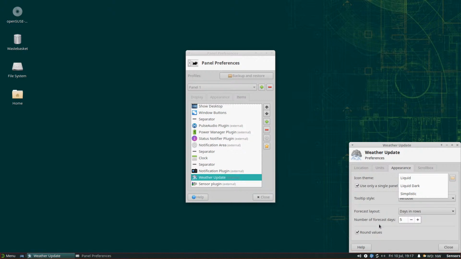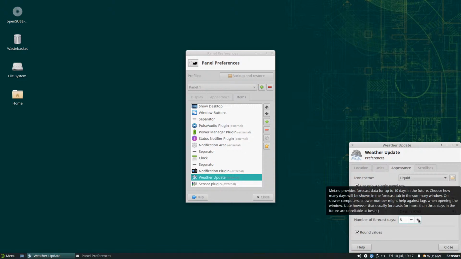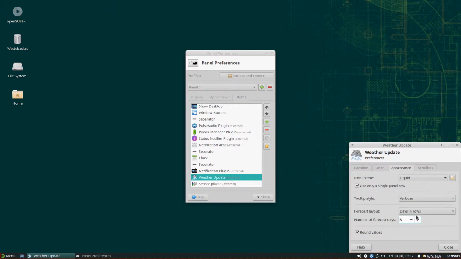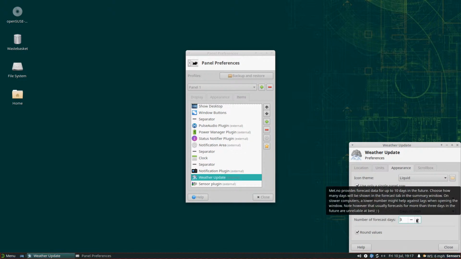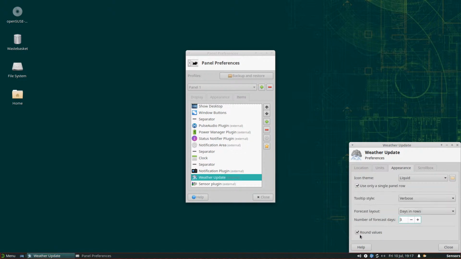I don't mind that, that looks perfectly fine, but you've got liquid dark and simplistic available to you there as well. Plus also we're showing 5 days currently, but you can reduce that down to as many days as you like or increase it to more, as long as it can get that data out of the weather services for you. And then you've got round values currently checked, so if I uncheck that you'll now see that my temperature has gone down to 14.9, but with that checked it will round it up to 15 degrees. I always like to see it to be absolutely precise, so I uncheck that box there.